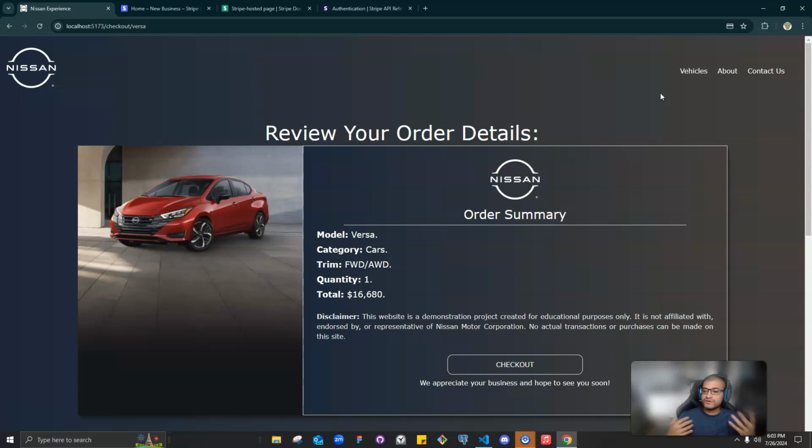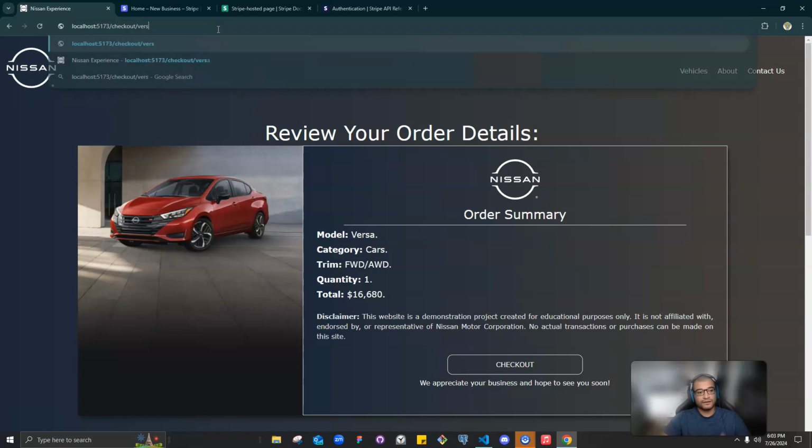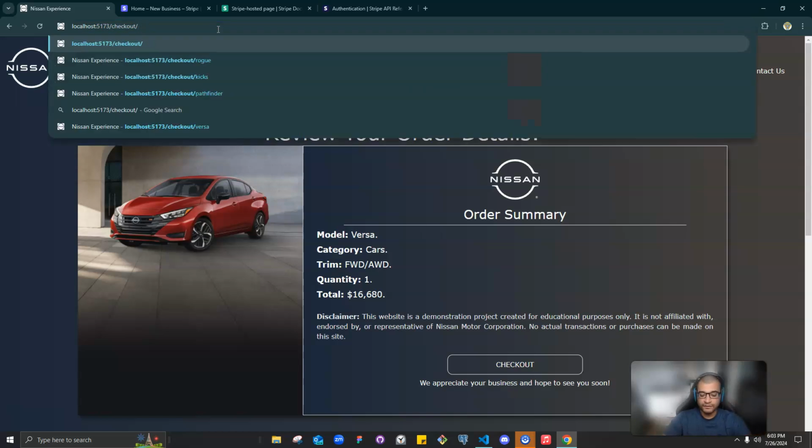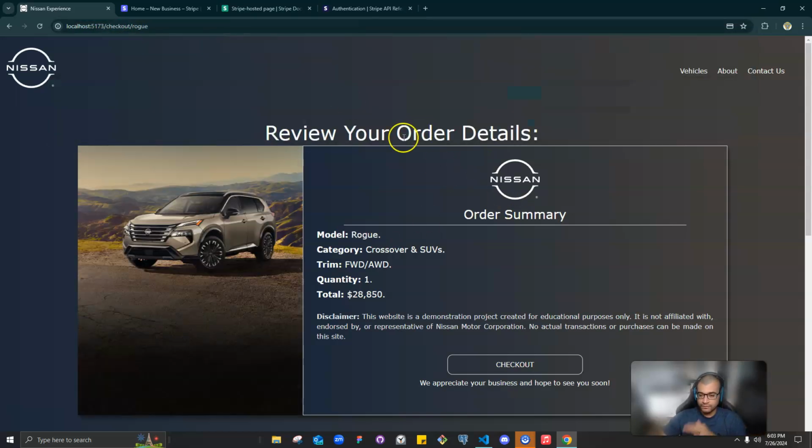And I just wanted to have it because I wanted to make it look more professional. I just thought creating my own checkout would look very nice, which I did. And again, it's the same thing. Once you click, it doesn't matter the vehicle. It will show it to you.